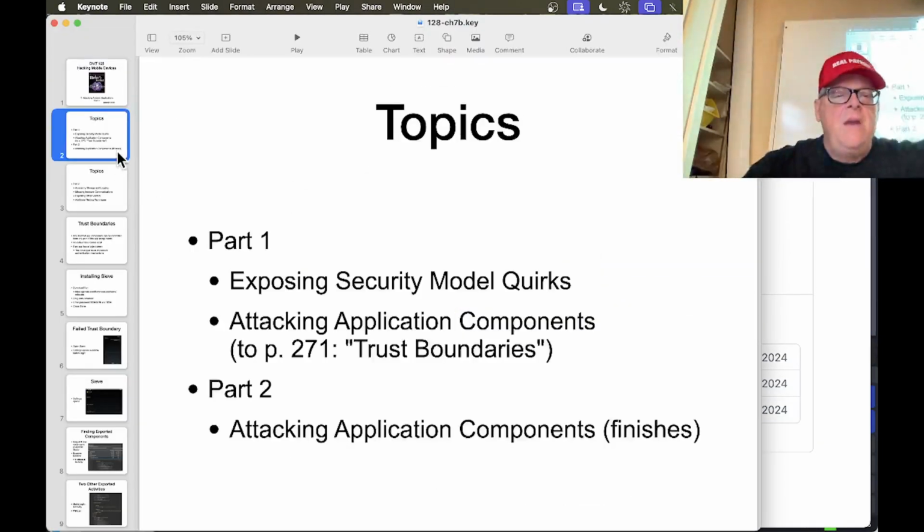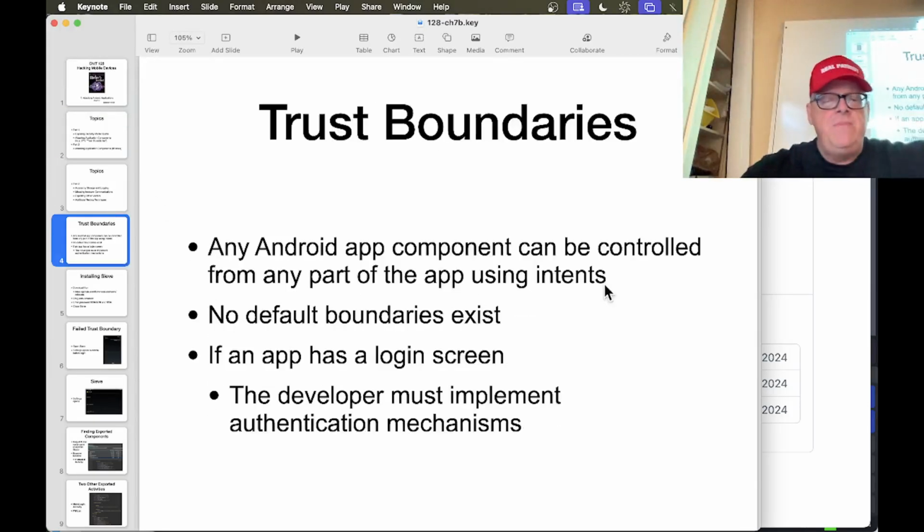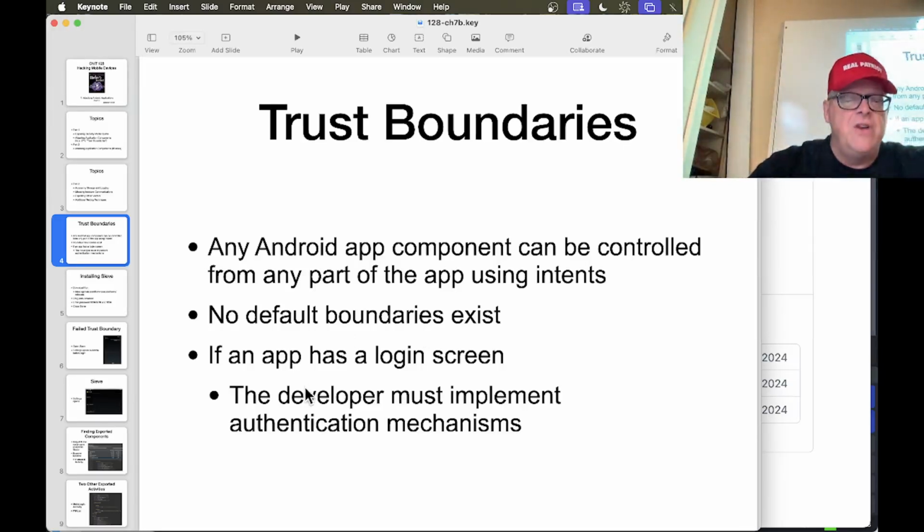So we're going to talk about attacking application components, and the main thing you learn here is details of how the components of an Android app work and how you attack them. So you have trust boundaries. Now an Android app component can be controlled using intents. Intents are signals inside the operating system from one app to another or from one app to itself. Like when you tap a button to launch an app, that sends an intent to launch the app. That's the electronic signals that go behind there.